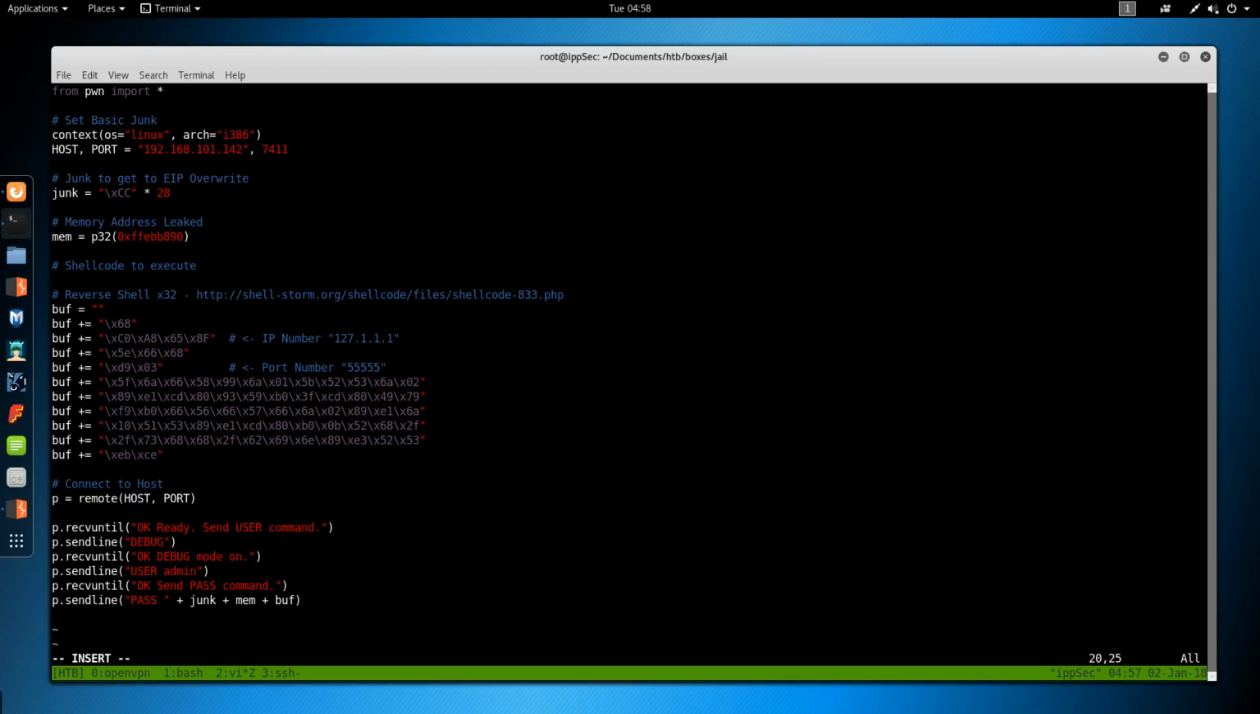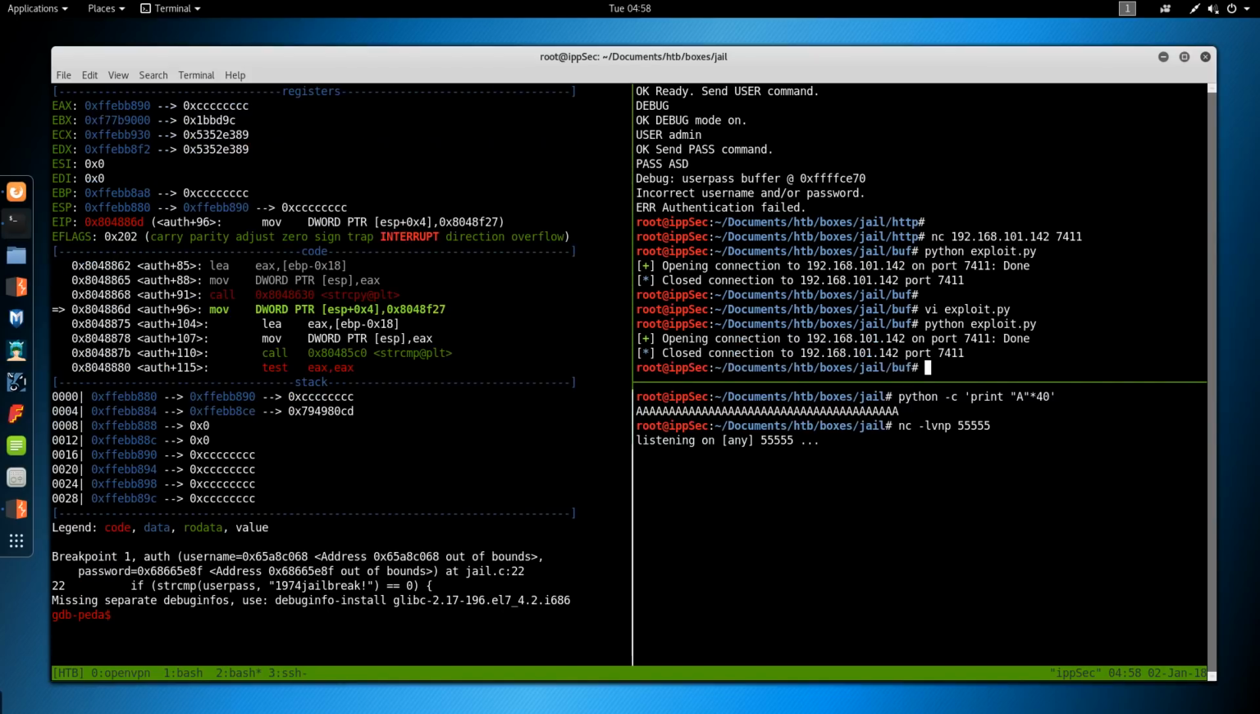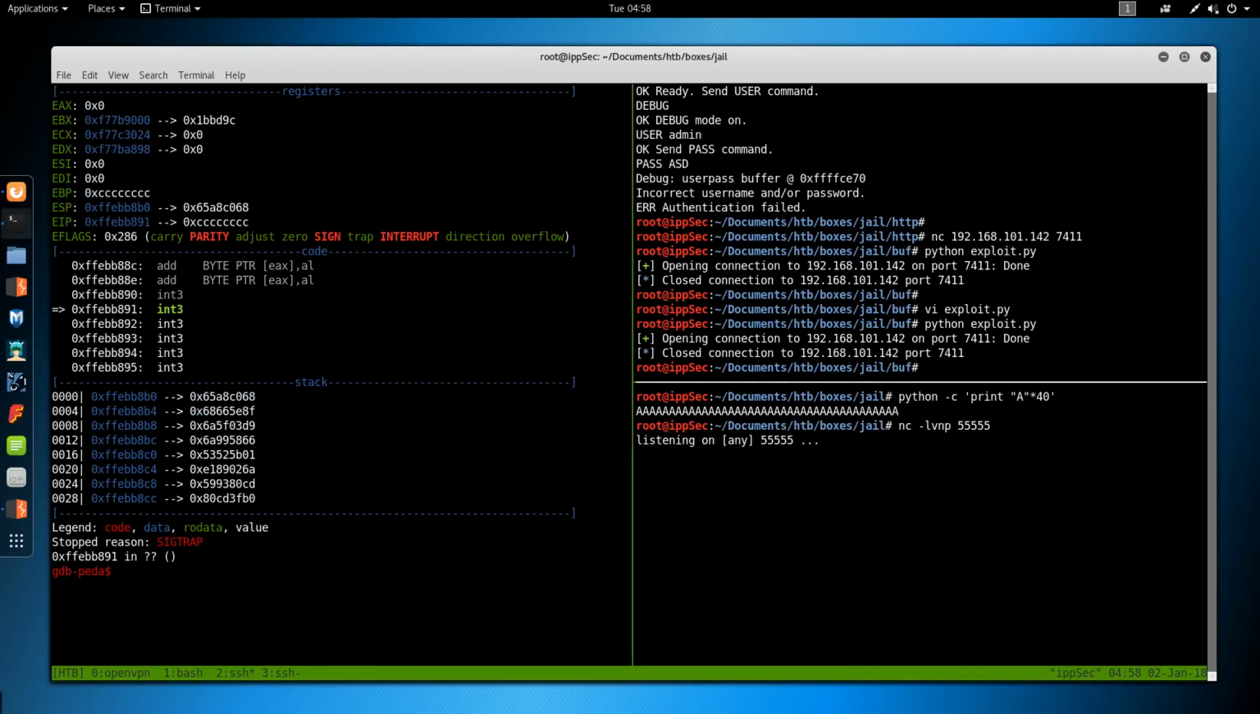Then the port, 55555 is good. And we should be able to run this. So let's open a netcat session to listen on port 55555 and execute this and see what happens. We get the breakpoint where we set it, continue, and then we hit stop reason SIGTRAP. So we landed in the C's. So we landed in junk, and I don't know why we landed in junk.